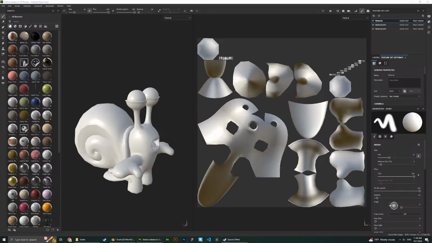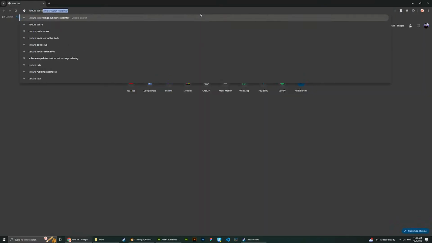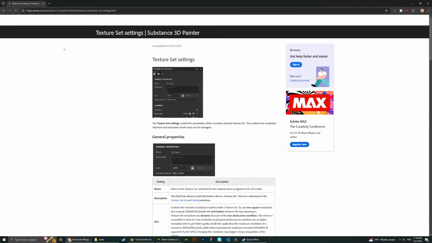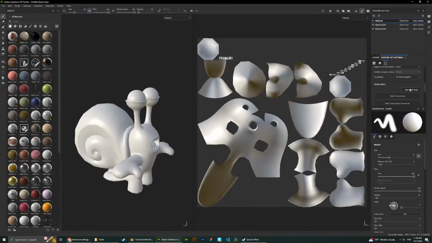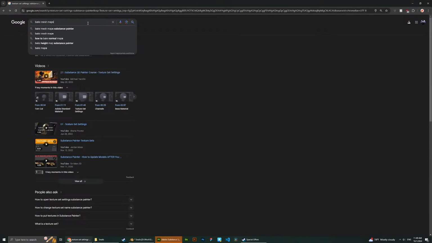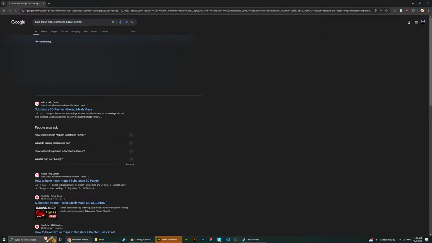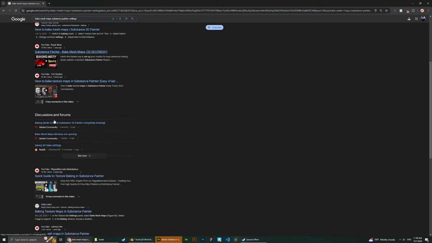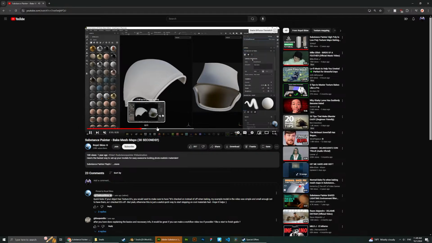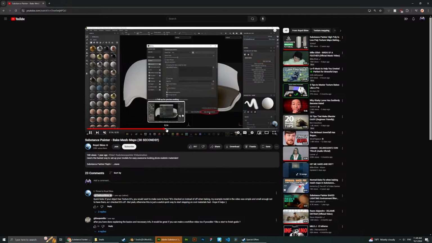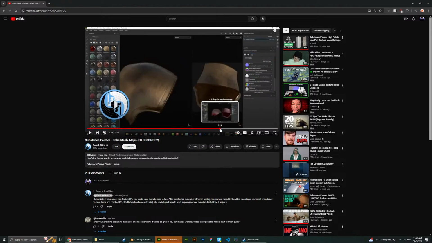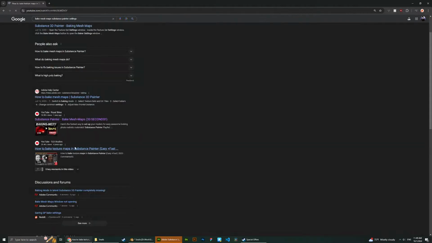I'm going to search it up on Google just so I don't mess it up. Texture set settings, Substance Painter. Let me put bake mesh maps. Bake mesh maps, Substance Painter settings. No, not the big mesh. Okay, let me grab this, put it on mute so it doesn't go crazy. So sorry. Okay, so it bakes it. He just put the ID, he just left it as everything was. So, okay.